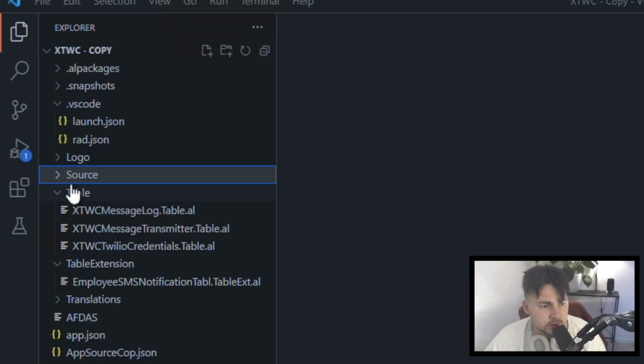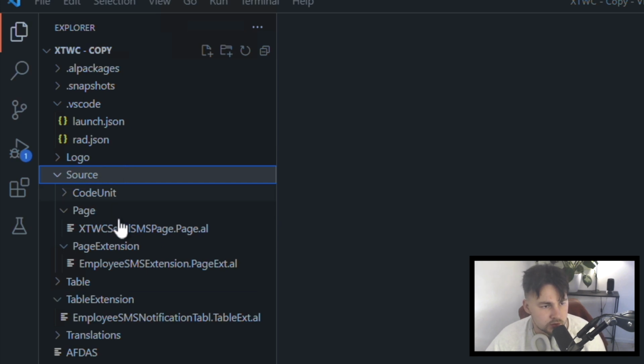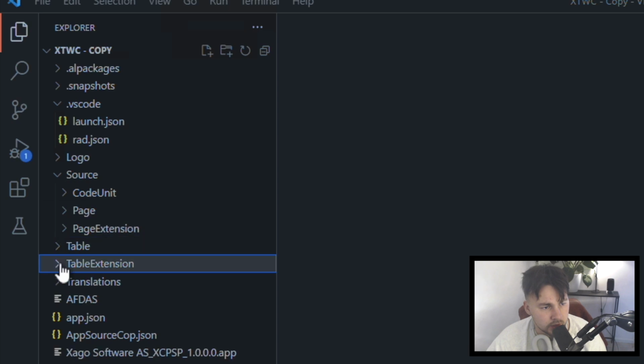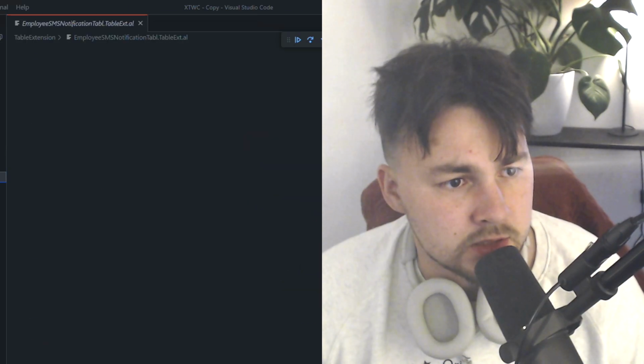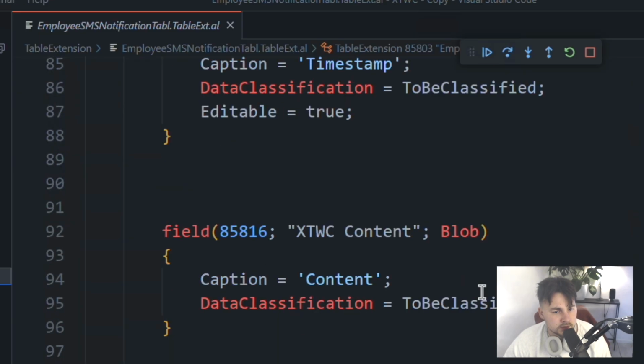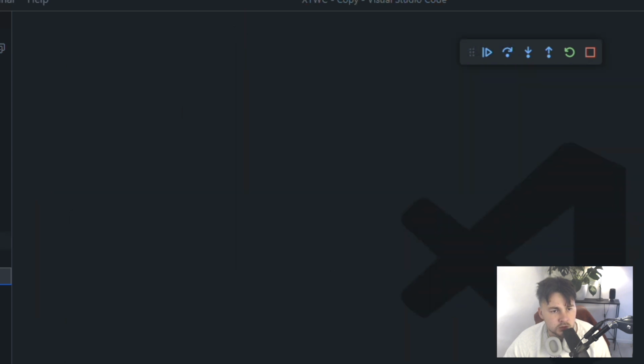And the project is itself quite not simple, but I mean structured. So we have source here, a code unit, a page extension, a table, and a table extension. I'm guessing the table extension is not in use anymore. I'll come back to that. I think we don't use this anymore, but we use the table.